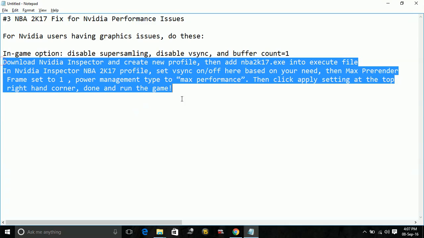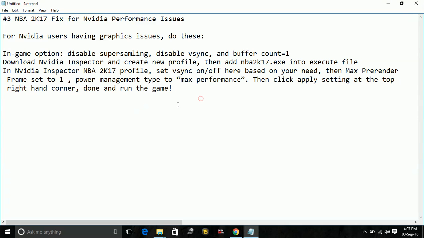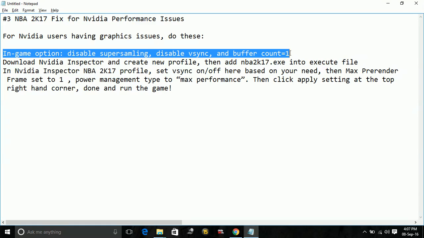So the second step, I cannot practically show you how to do as I am running on an AMD graphic card, but the first one, I can do it for you. Disable super sampling and set buffer count equal to 1.